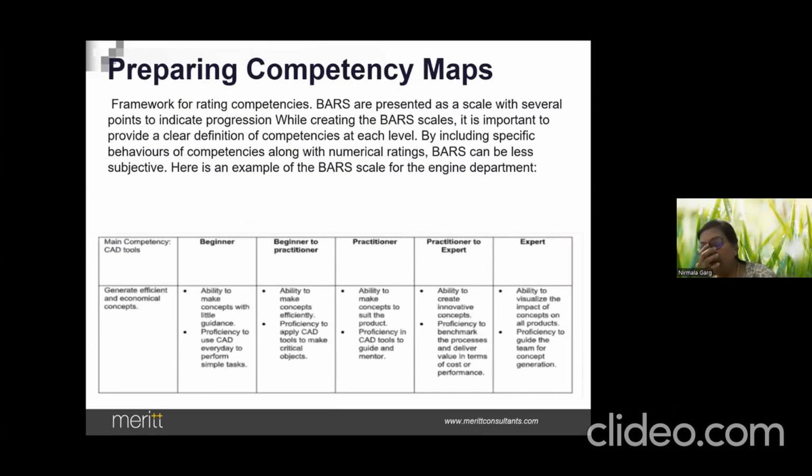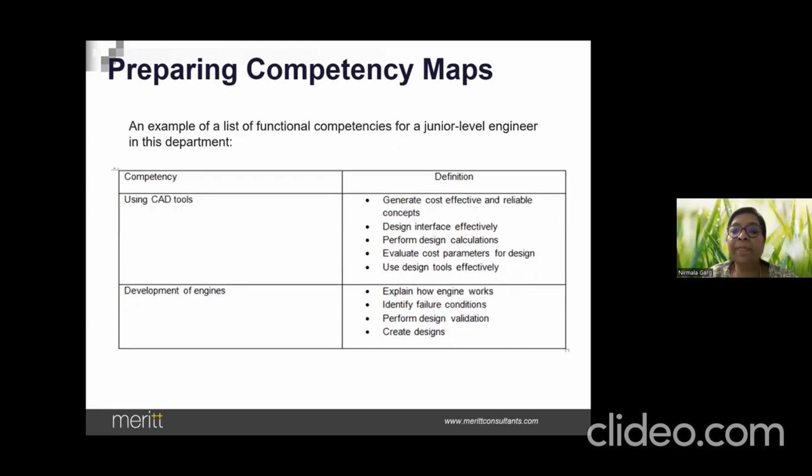Can you see this? All of you? Just an example. Let me take you to this place first. For example, I have actually analyzed this job, just as an example, a junior level engineer. And I've given 2 competencies at a functional level. What are they? Using CAD/CAM tools, then development of engines.